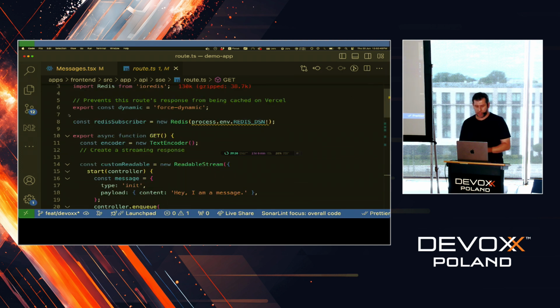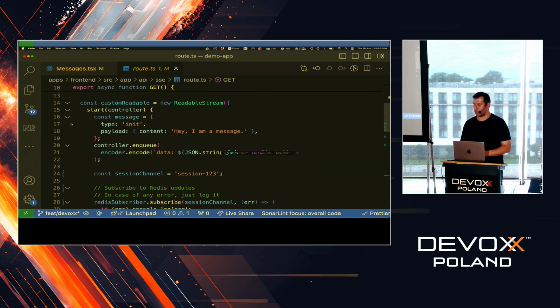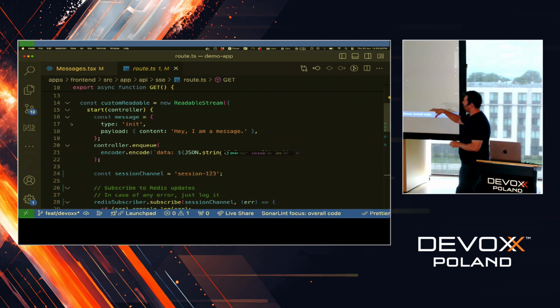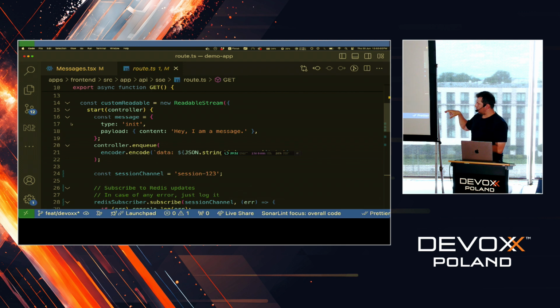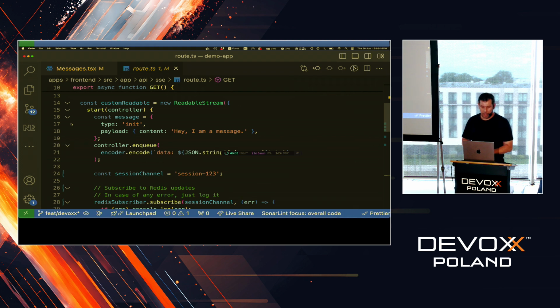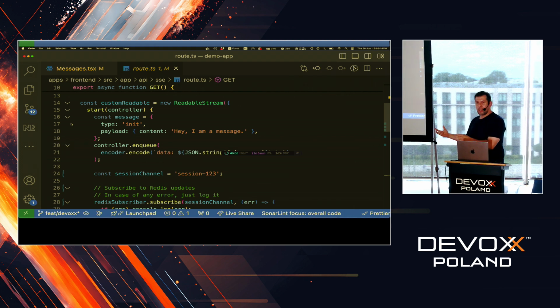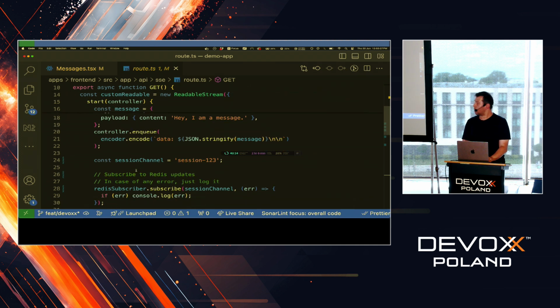But let's try to create a controller, and our controller is sending an initial message. For example, with type init, with some payload, and here we have our controller enqueue. So we are adding messages to the queue, and we have encoder encode because our text should be replaced with these bytes. Okay, so from the text we are replacing into bytes, and the browser on the front-end side will read these bytes and parse them to text, and this text we will replace to JSON.